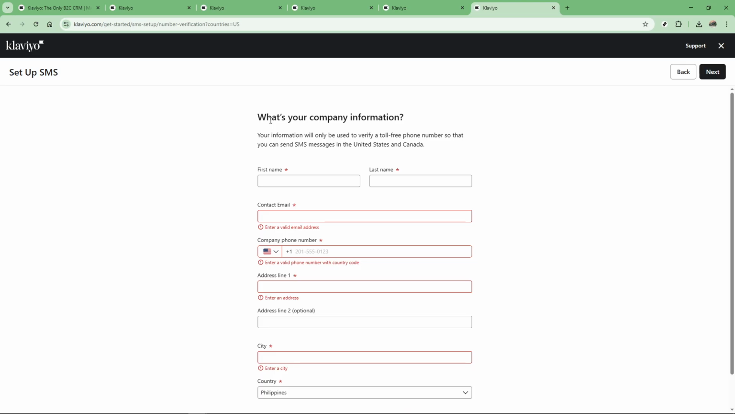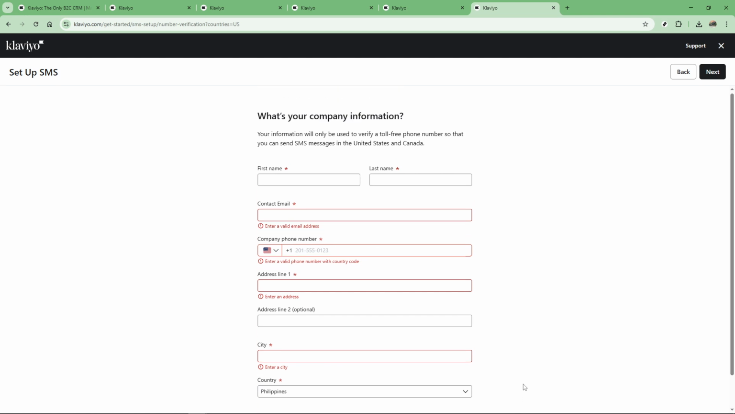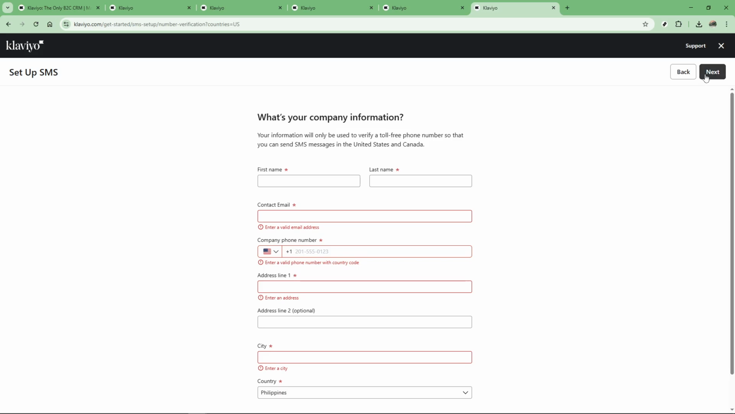Now it's time to fill out your company information. This includes all the required details that Klaviyo utilizes to ensure compliance and proper functioning of your SMS campaigns. Taking a moment to accurately fill this out is crucial for a seamless operation moving forward. Once you've completed entering your company information, click Next again. With this, you're on the brink of launching your SMS marketing initiatives.